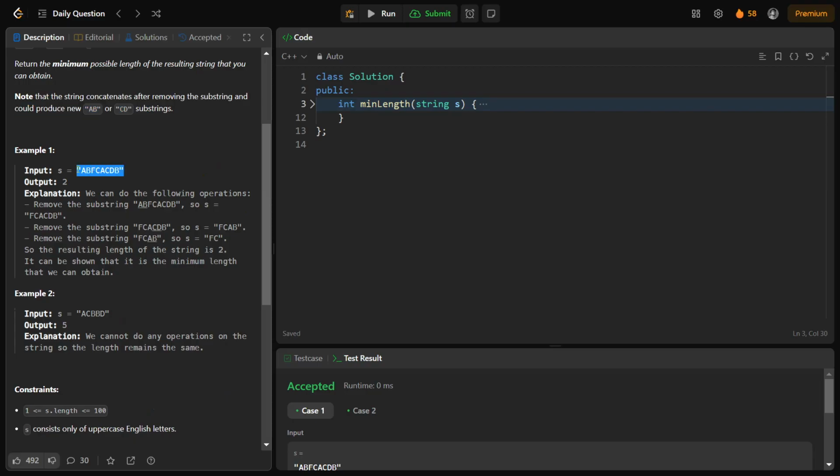Now let's look at this test case. What I could do is remove occurrences of AB and CD. So I can remove this AB, I can remove this CD, but what is left is FCA and this B. So FC, A and B would be my string. In that I can remove this AB. So what I'm left with is FC, and that is the length I can return, which is 2 in this case. In this other one you cannot find any occurrence of AB or CD, so you cannot do anything, you just return 5 as it is.